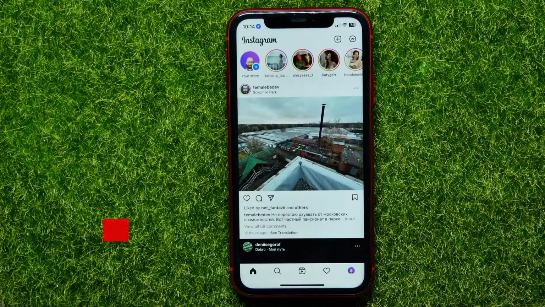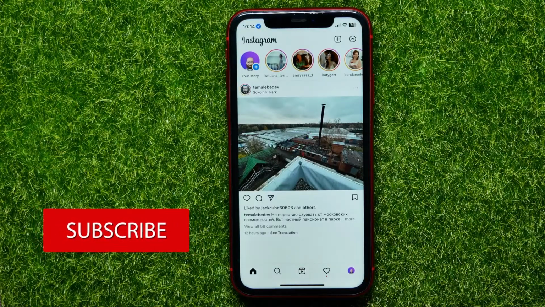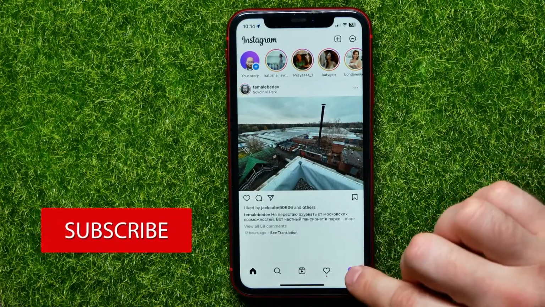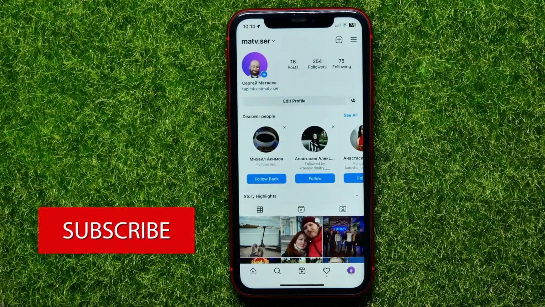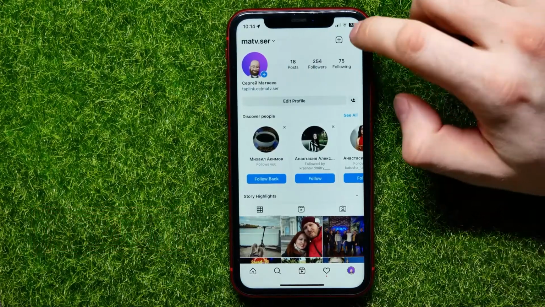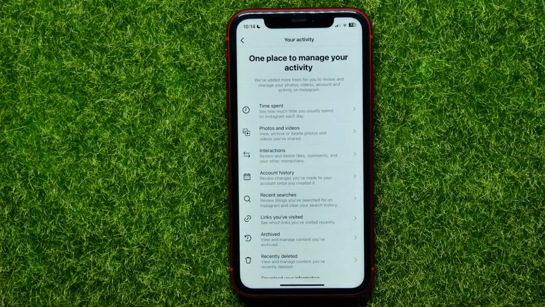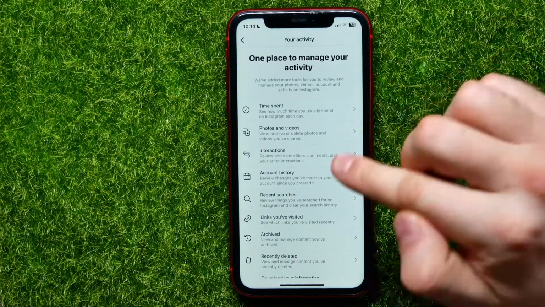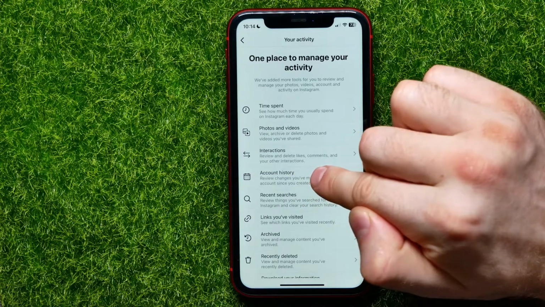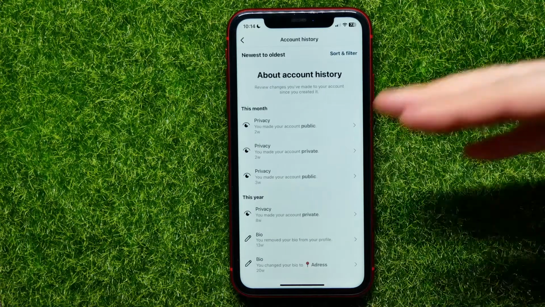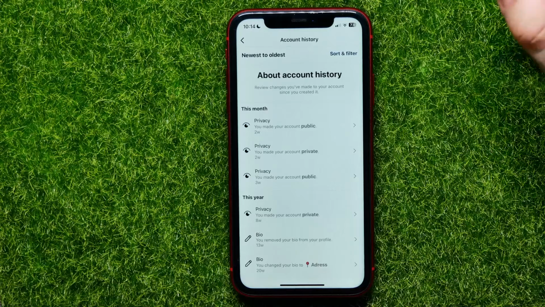First, open up the Instagram app and hit your profile picture to open up your profile. Next, hit the menu icon and select Your Activity. There, search for Account History and get into it, and it shows all your account history.